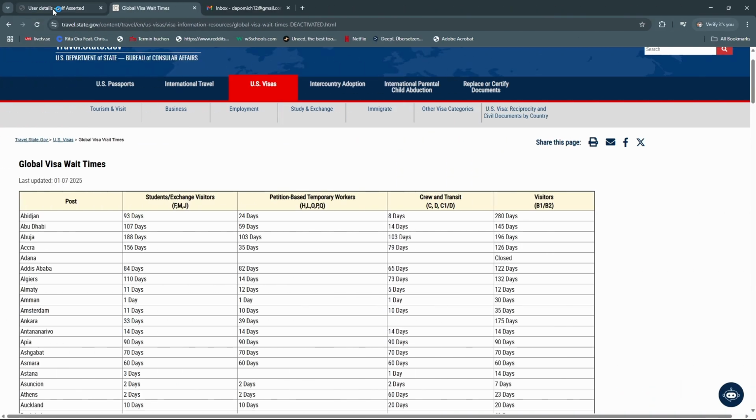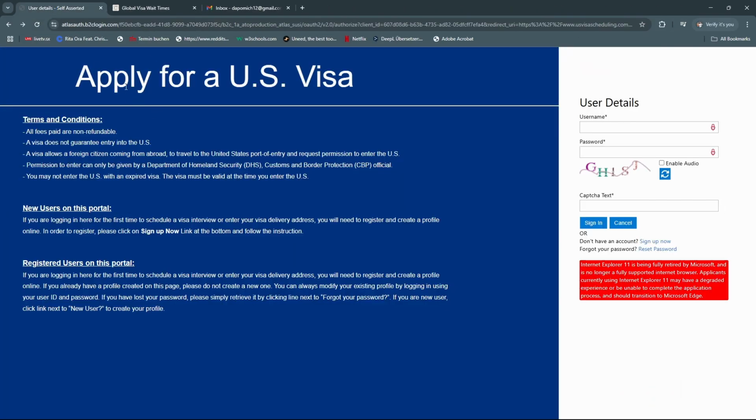So you want to come to the new website. This is the new application appointment website. They don't use the old one, so this is the new one. You want to come here as a new person and sign up.